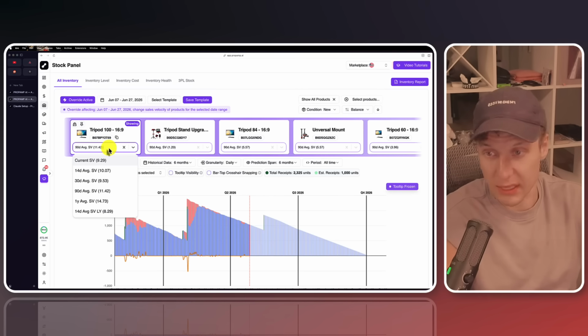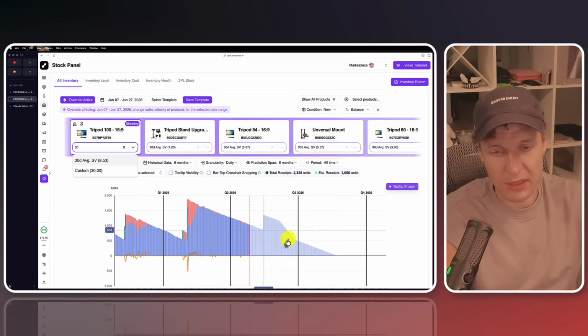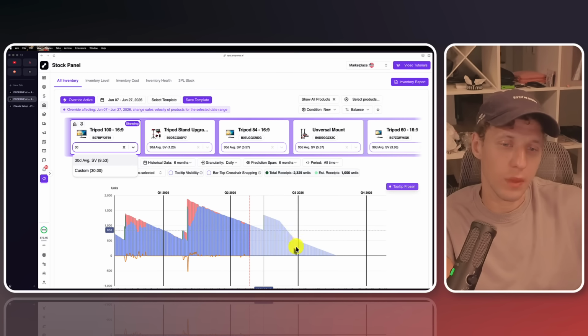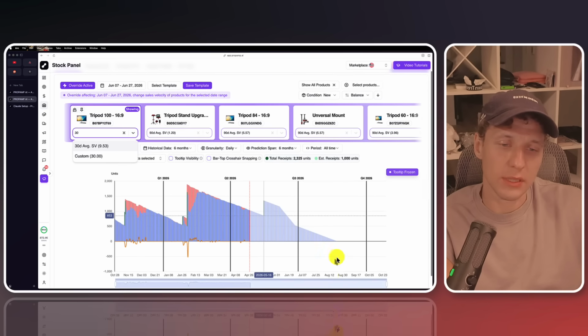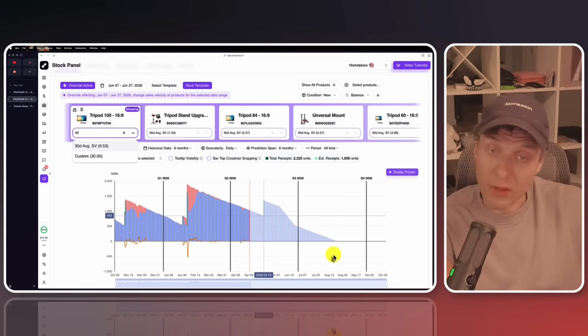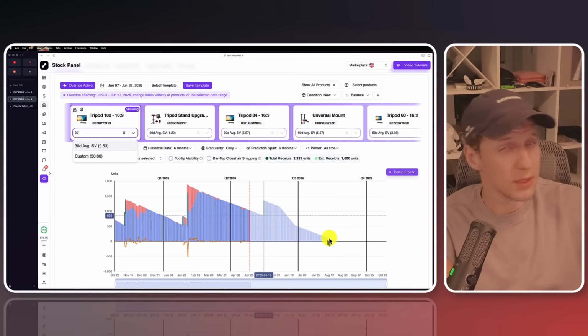So I basically delete this and hit 30, and you see the slope of this becomes much steeper. And after the period of sales ends, you go back to your normal sales velocity, and you'll see that you'll be depleted by not the end of August, but the middle of August already. You see where I'm going?